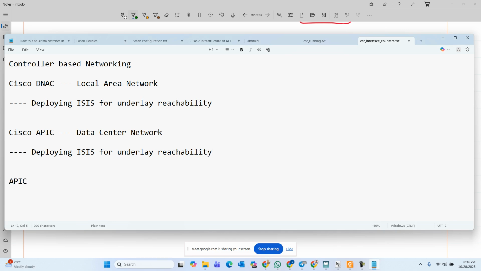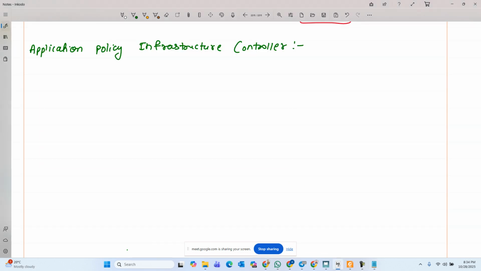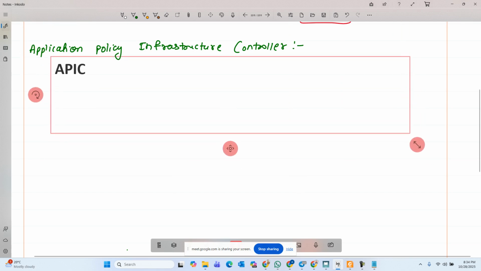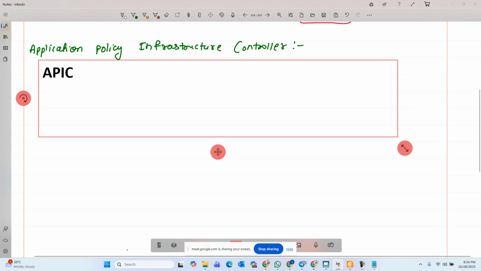Actually, we don't have an option to add a text box in this application, so I have to just copy a text. I'll paste it here, and then we'll have the text box.